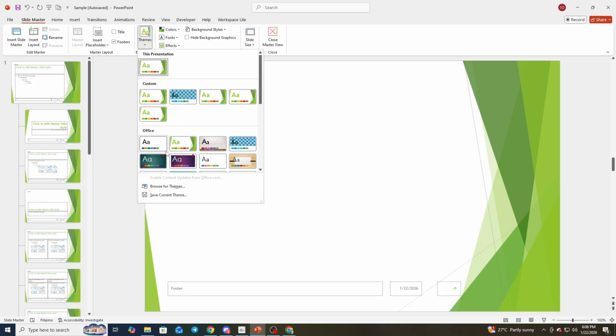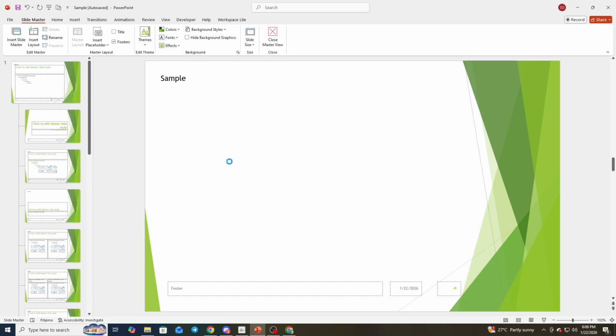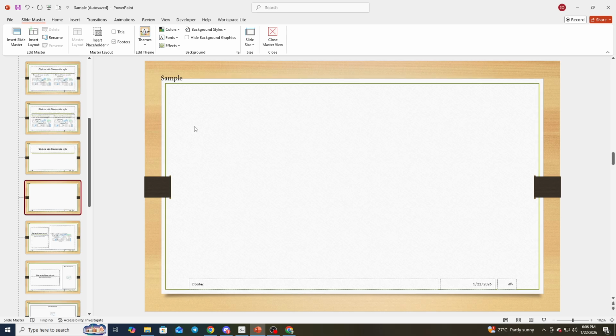Once you select a theme, it's applied to your presentation's master and layouts, which means the design is set across the board. Going forward, whenever you create a new presentation, PowerPoint will automatically start with this theme already applied, giving you a consistent starting point every time.